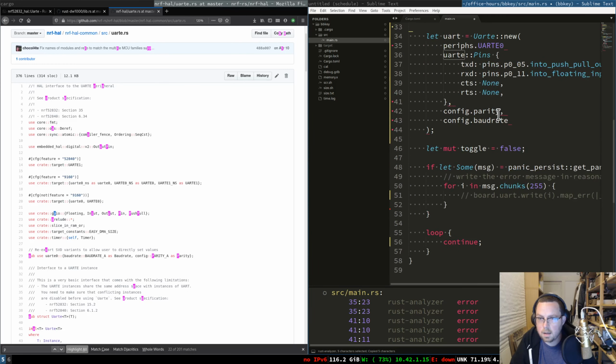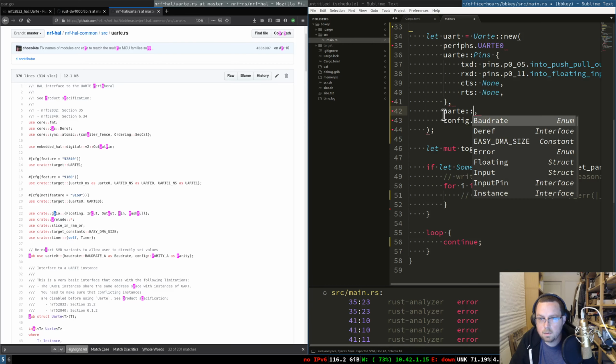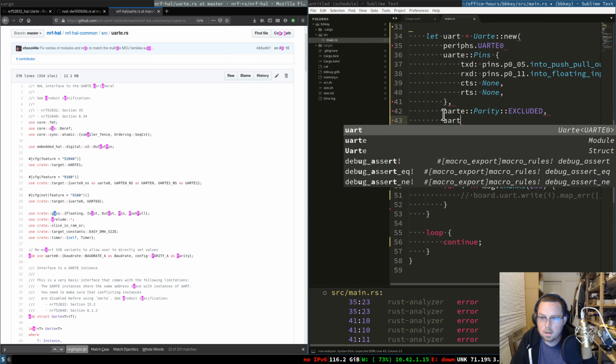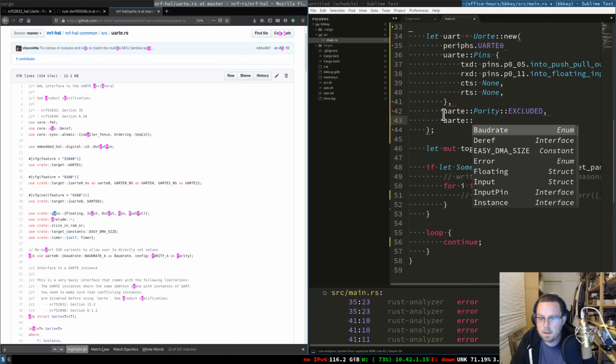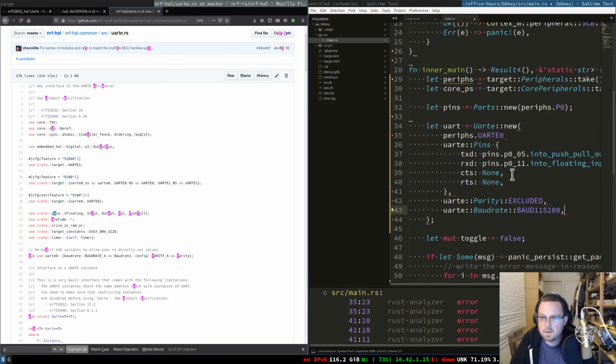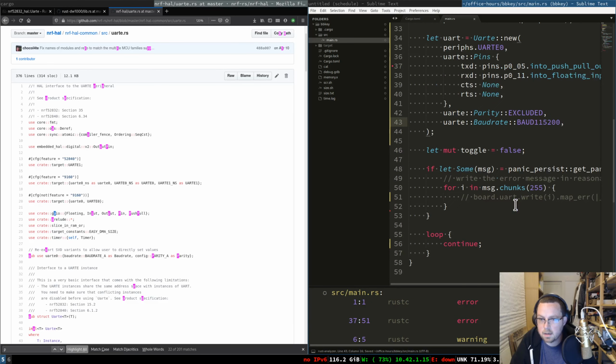Okay. Uarte parity excluded, 8N1. Uarte baud rate. Yeah, 115200 is fine because we saw it can cause problems if you go faster than that. So now I have my UART. Probably needs to be a mut UART.